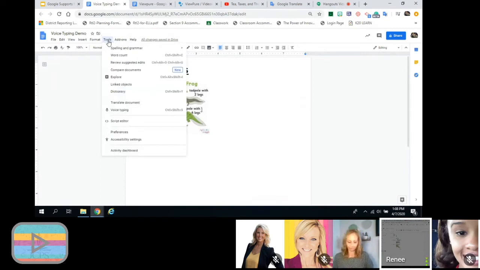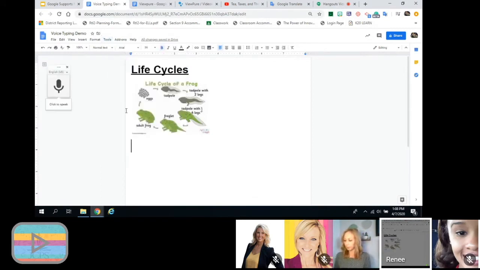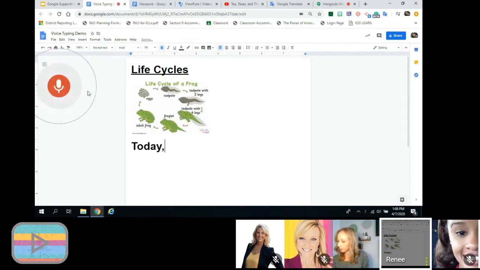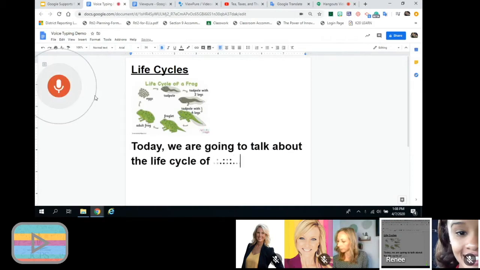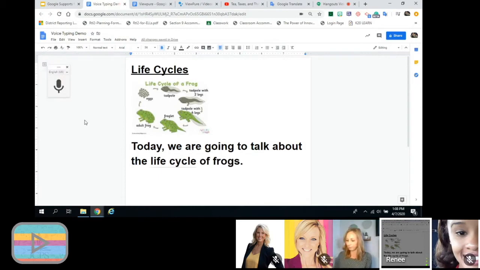So if we go to Tools, Voice typing, I'm just in a regular Google Doc and it will open this little microphone button. When I'm ready to speak, I'll just click on the button and it will begin to transcribe my voice. Today, we are going to talk about the life cycle of frogs, period. When I'm finished speaking, I just click again and it will stop transcribing my voice.